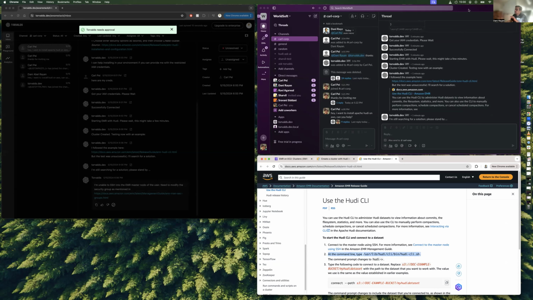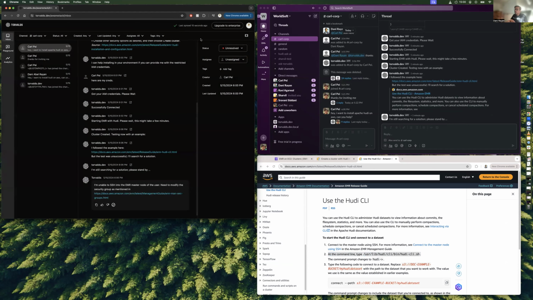On the customer side, it has said, I'm searching for a solution, please stand by. On the agent side, Torvalds has provided a notification. Let's see what it is. It says it needs approval. So it seems like it has found some solution based on some documentation somewhere. Let's see what it has suggested.